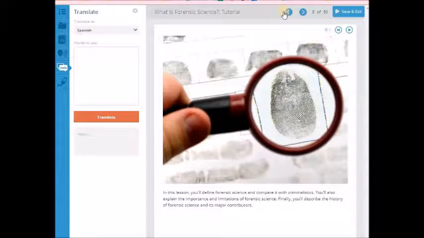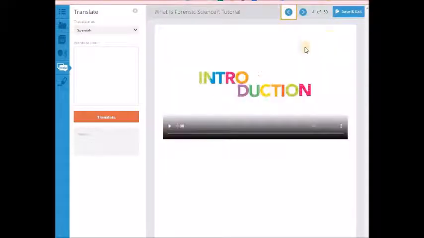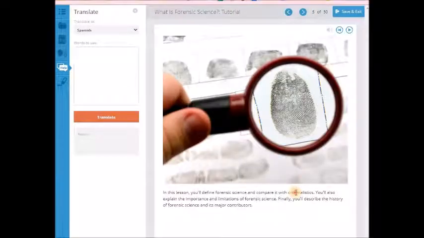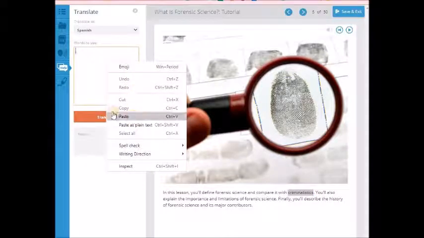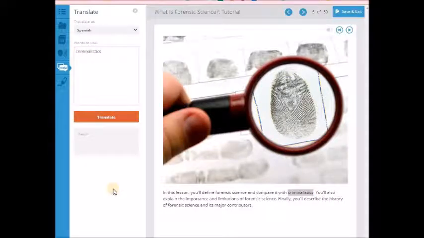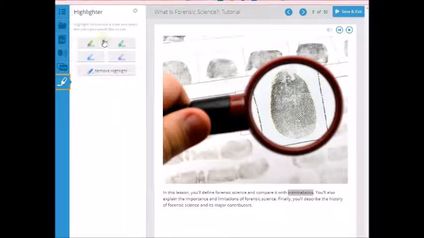It lets you translate. Words like criminalistics. What the heck is criminalistics? Well, we're going to paste it in here, and it should give you the Spanish version if you speak another language, and I'm very thankful for that. Criminalistica. Okay?